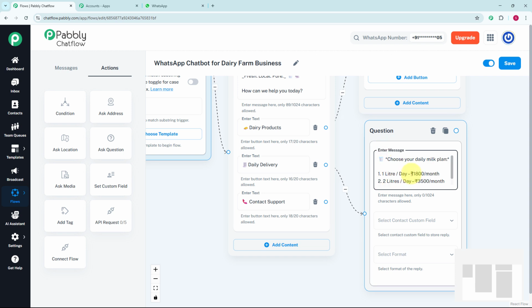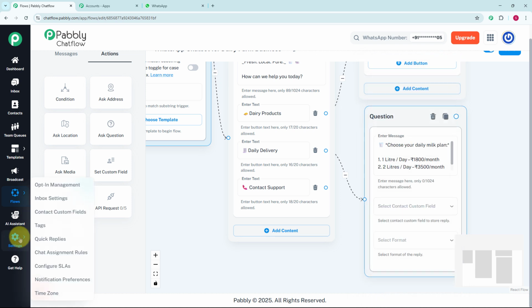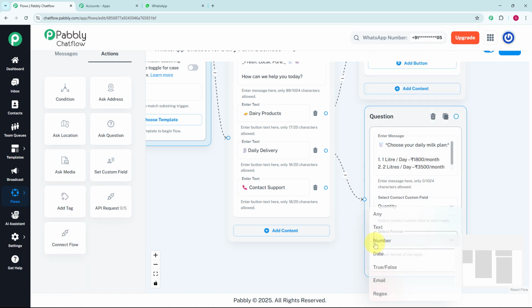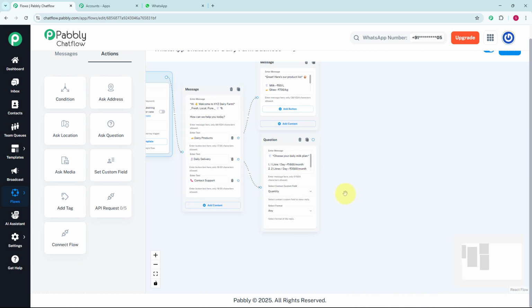Here you can see I have entered a question asking for the daily milk plan, and now moving on further, it is asking me to select contact custom fields. So here you can see these are the contact custom fields created by me. You can also create your own contact custom fields. For that, you just have to go to settings, and here you can see we are getting the option for contact custom fields. So just click here and create your own fields. Now I am going to select contact custom field as quantity here, and the format I am going to select is any.